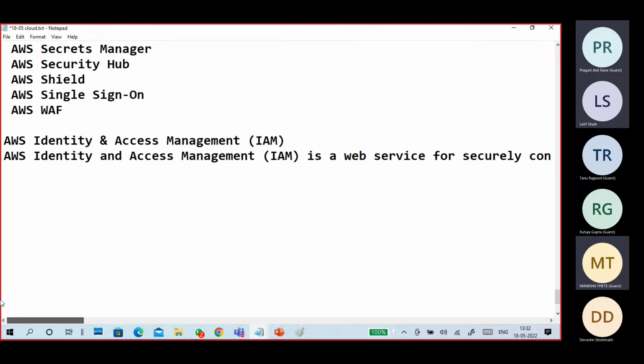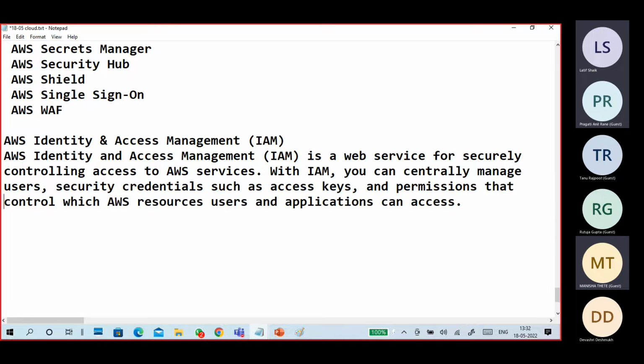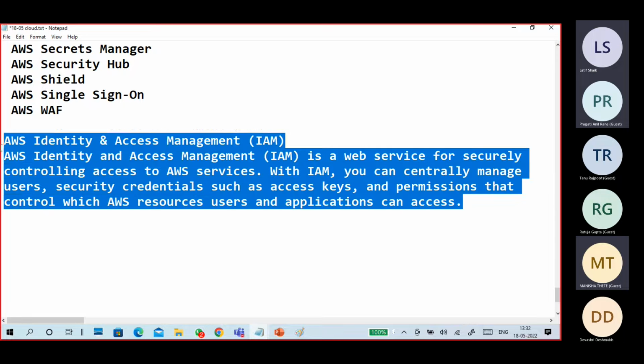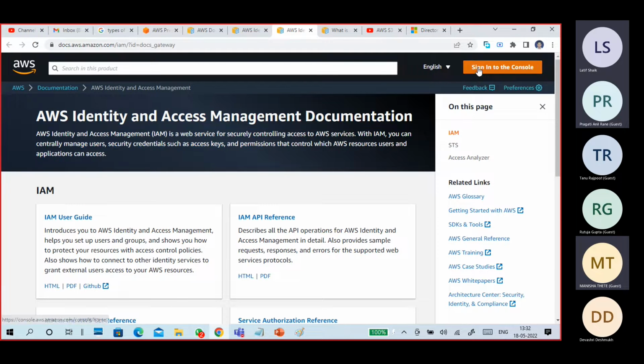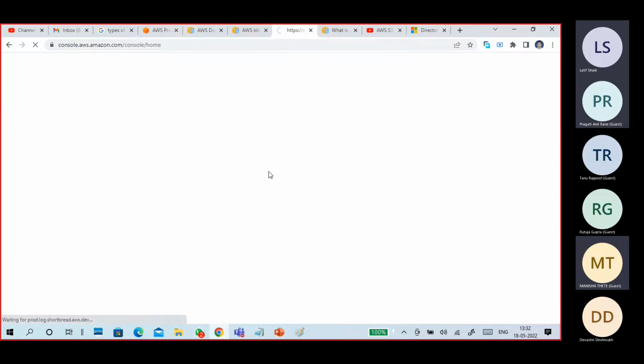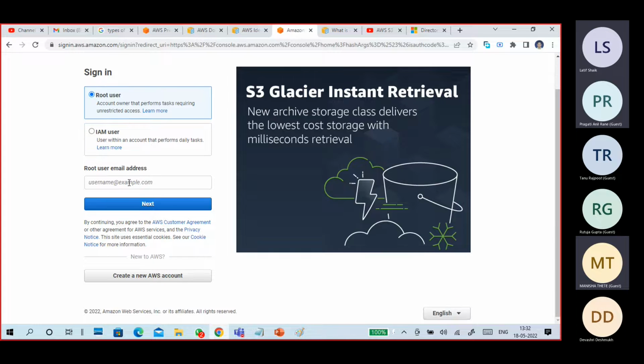So this is the point I want to tell. This is very important in AWS. When you are learning AWS, you start by creating an account. So how to create an account? Very simple. Sign in to the console. Click on sign in to console. You can see root user, IAM user. If you are a root user, put the root user name and click next.